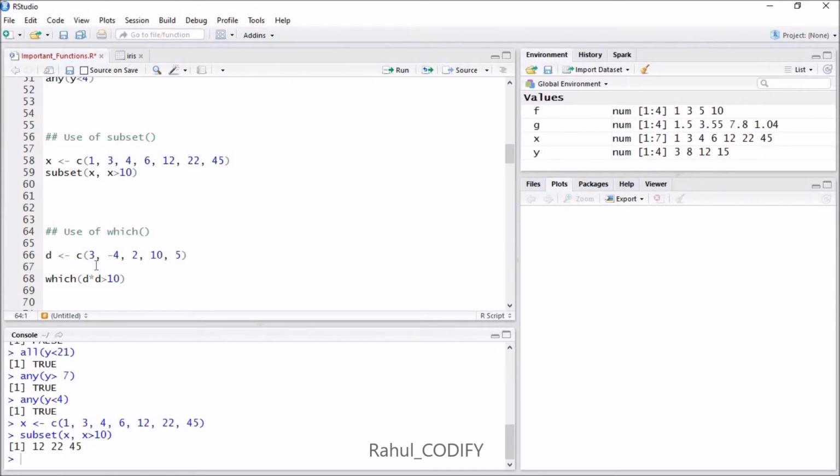If anybody uses Python, they know that it starts from 0 from the left side: 3 is 0, -4 is 1, 2 is 2, 10 is 3, and 5 is 4. But in R, it does not start from 0. From the left side it starts from 1. So 3 is 1, -4 is 2, 2 is 3, 10 is index 4, and 5 is index 5. So 1, 2, 3, 4, 5 are the indices from the left side.